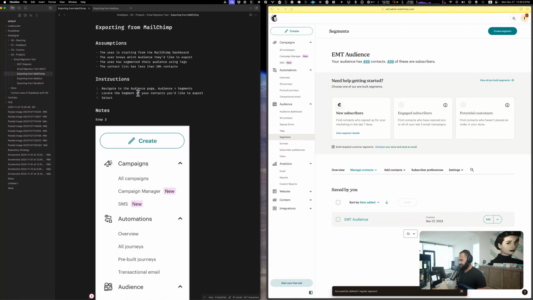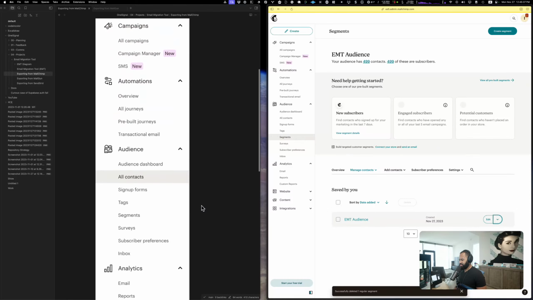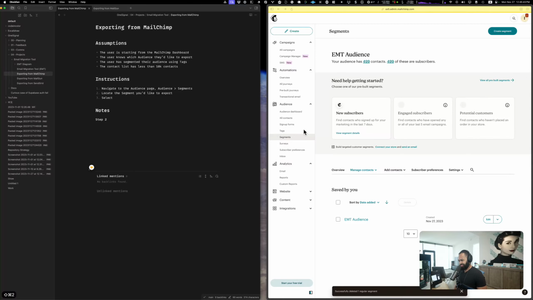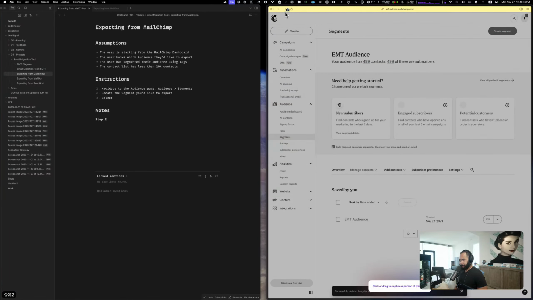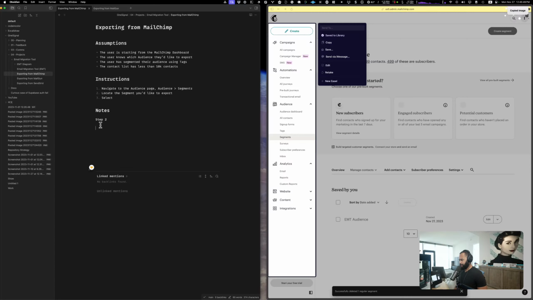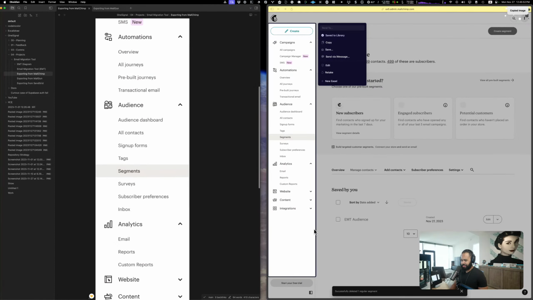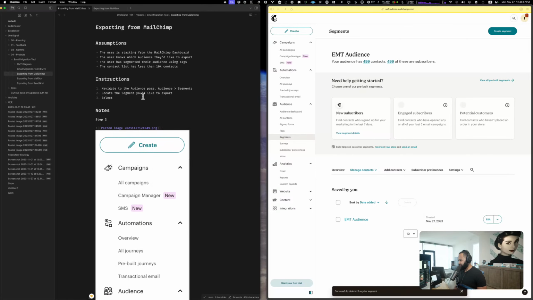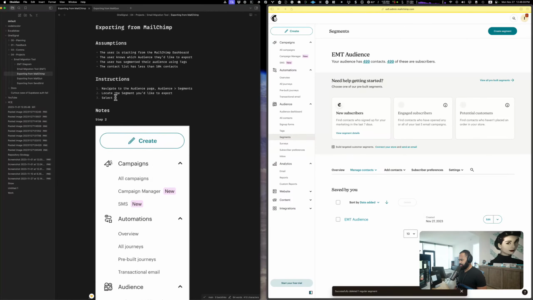So we're going to say locate the segment you'd like to export. And then what we're going to do is click on the drop down. I don't know what this thing is. Oh, and this screenshot right here is no longer valid. Now we're good. So now it has the segments there, and we're going to say select, locate the segment you'd like to export.